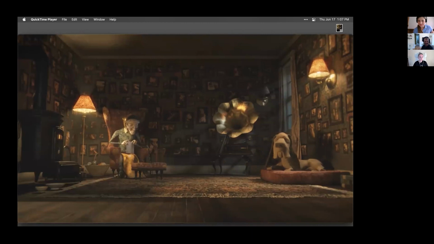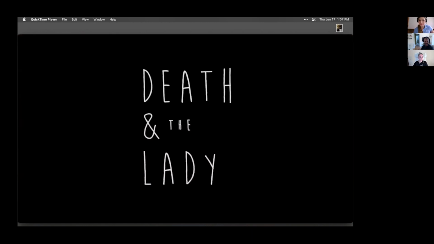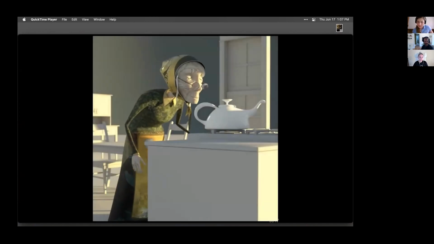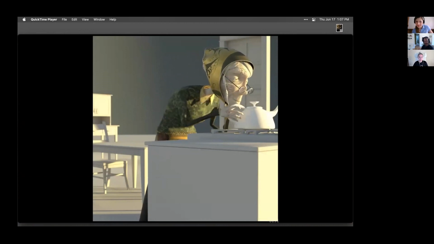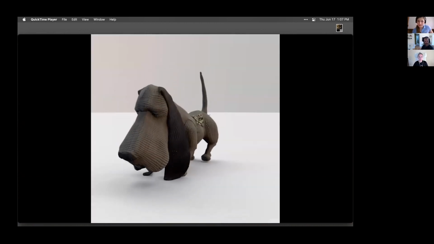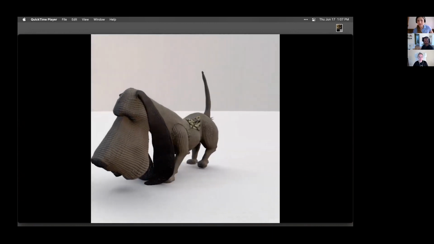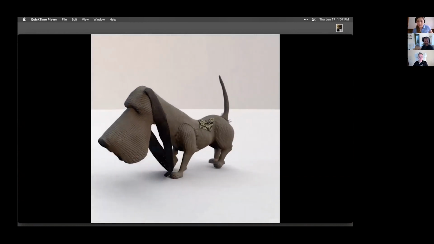We used Blender for all of the modeling, rigging, and animation. And then we ported everything over to Houdini for all the character effects, additional effects work, texturing, and then lighting, and rendered out of Houdini using Redshift.